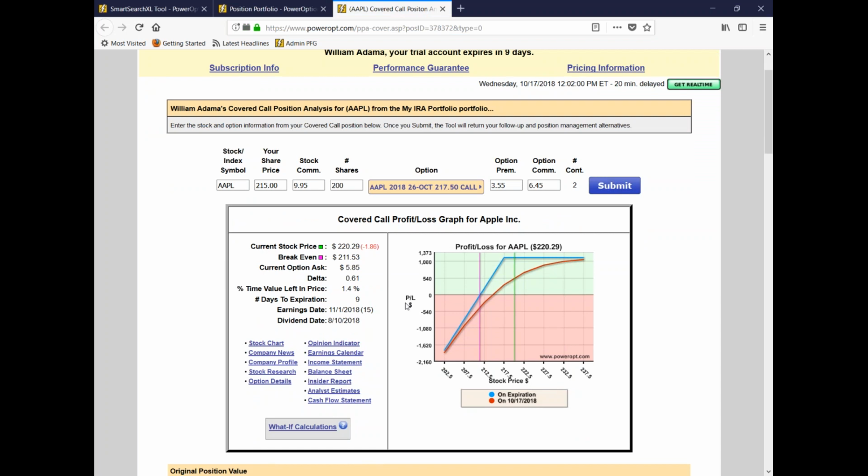The first view of the position analysis gives us the profit and loss chart for the trade. We see that we're at the maximum profit we expected. We do have 1.4% time value remaining on our short call. We have 9 days to expiration. Earnings are coming out on November 1st. That's very important. And the last ex-dividend date was on 8/10. I'm going to mark this down. It's 15 days away. I want to remember that the earnings is on 11/1.